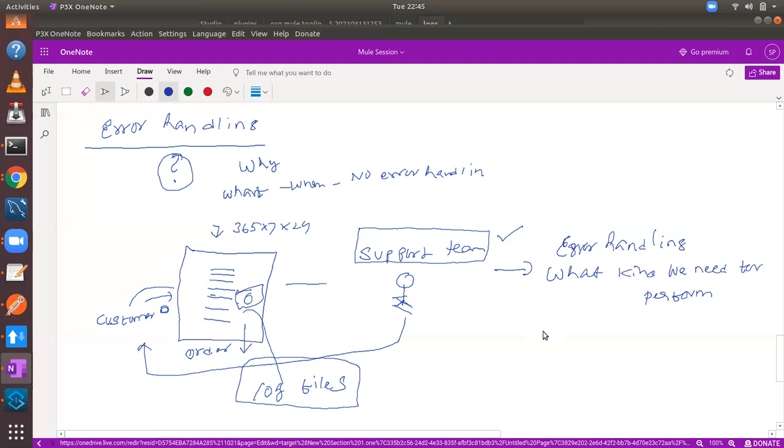So, what is the first thing we need to perform? Properly write information to the log file. That is one of the things. Right? So when an error occurs, you need to properly write information to the log file. That is the activity we need to perform when an error occurs. If you're not managing the error, not writing the error to the log file, it means you are not giving any clue to the support team about the error.